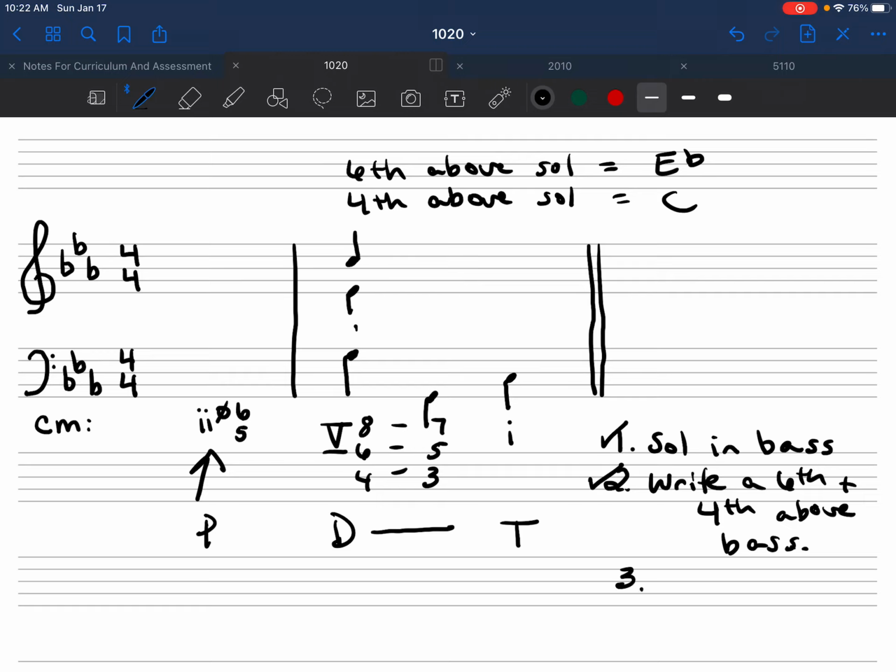Our last step is to worry about the doubling, and in any 6/4 chord, any second inversion chord, we double the bass. So I'm going to double that G. And that completes step 3. Now, as I move on, I am simply going to follow my figured bass that's given here.